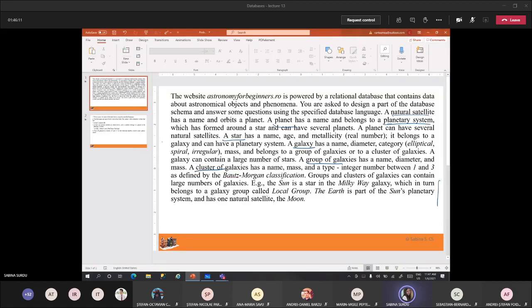We're also given an example here. For instance, the Sun would be a star in the Milky Way galaxy. Now, this one in turn belongs to a galaxy group, so not to a cluster, called the local group. And the Earth is part of the Sun's planetary system with a single natural satellite, that is the Moon. Okay, so let's see this last part here.